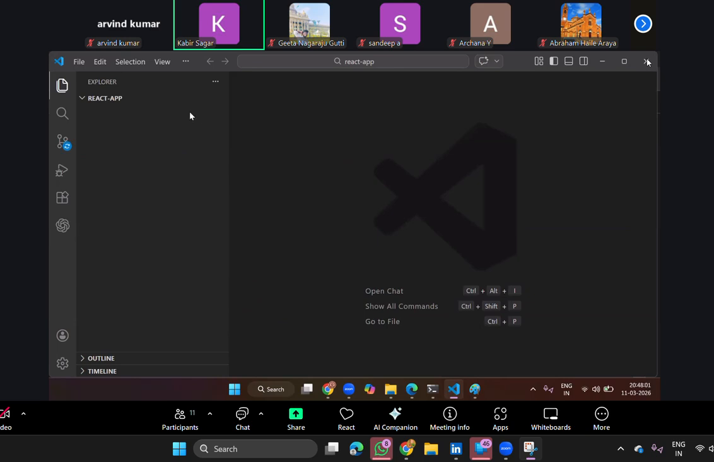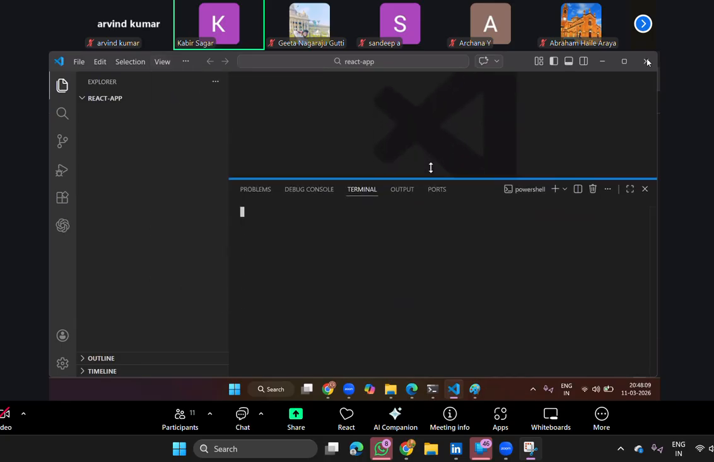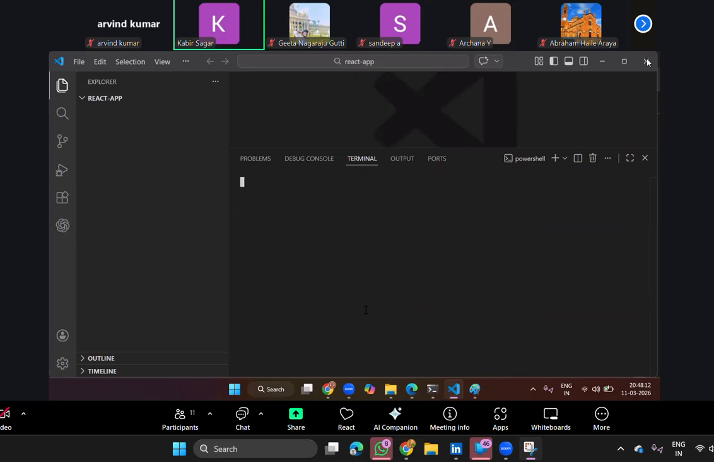Open the terminal. How to open the terminal? Click on the View option. Then you will have the Terminal option. Click on Terminal, and the terminal will open. Now here first check the node version, whether Node is installed in your system or not. How to check? For that, you have to use the command node -v. When you use this command, you should get some version. If you get some version, it means Node is installed in your system. If you get some error, then Node is not installed.